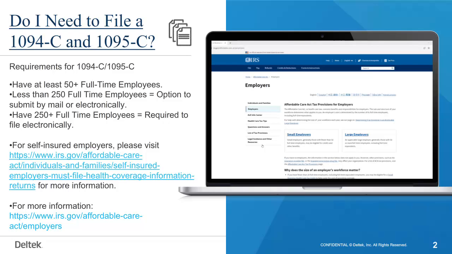ALEs with less than 250 full-time employees have an option to file their 1094-C and 1095-Cs with the IRS either by mail or electronically, while ALEs with more than 250 full-time employees are required to file electronically.